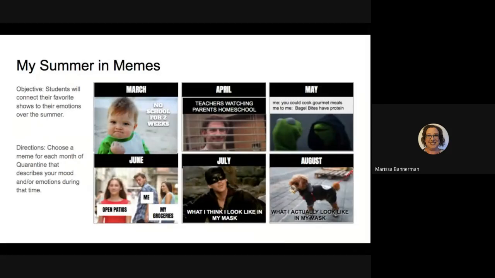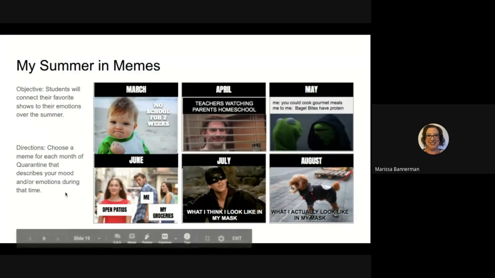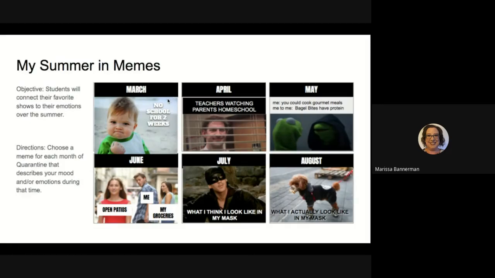And then this one, I think, is my favorite. I made all of these myself. I had so much fun doing this. So they connect their favorite shows to their emotions over the summer, their favorite memes, their favorite emotions. So you choose one meme for each month. And I made these memes, and there are a whole bunch of different programs that you can use to make memes. So like meme generator, and then you can add your own text, right? So April was my favorite because this is exactly the expression that was on my face the whole entire time.